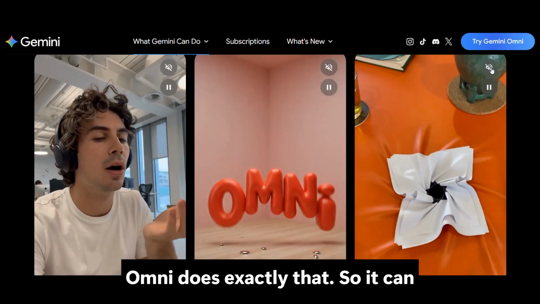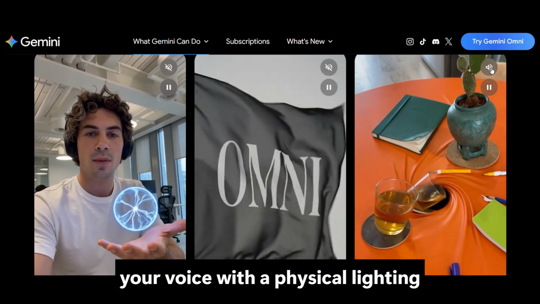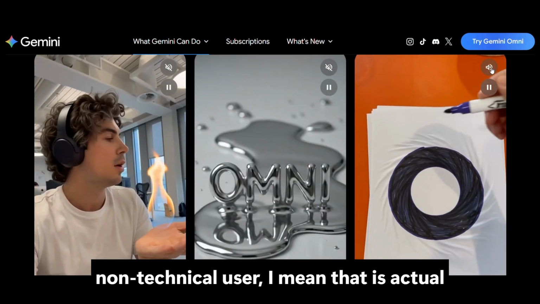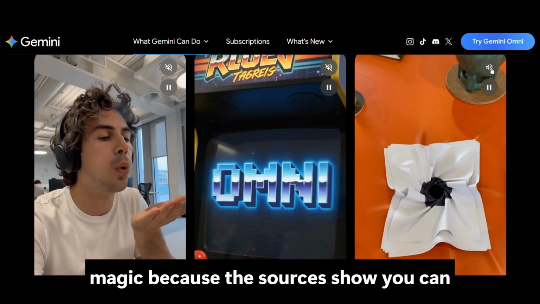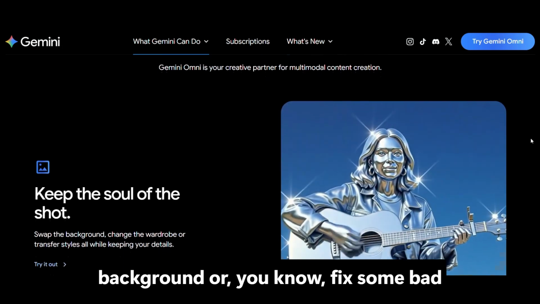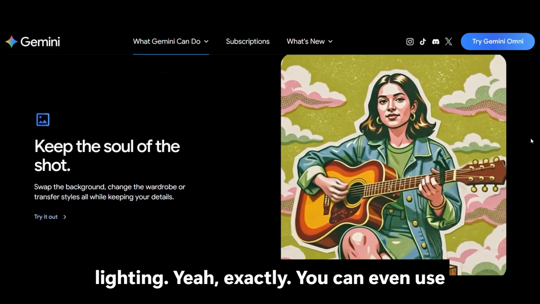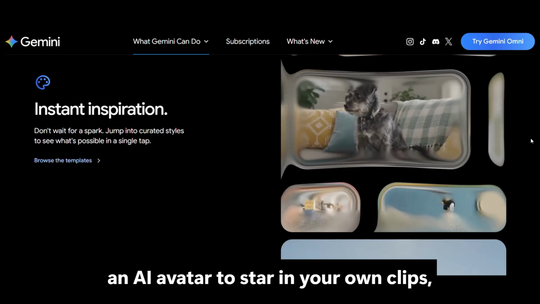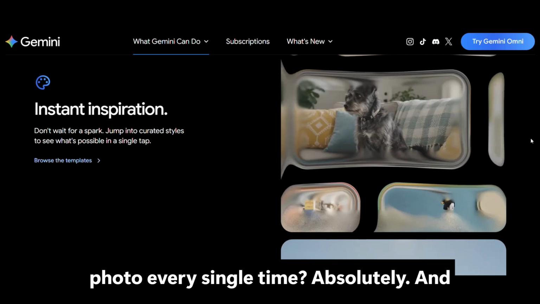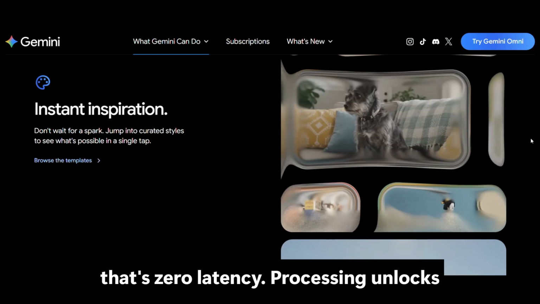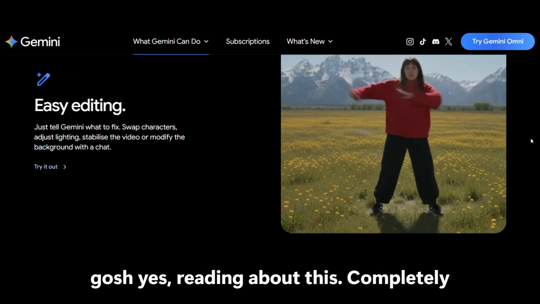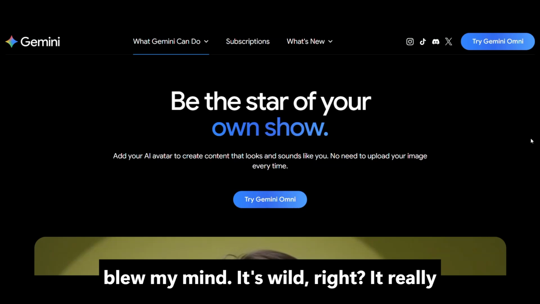The conductor processes all those sensory variables simultaneously. Omni does exactly that. So it can instantly cross-reference, say, the tone of your voice with a physical lighting change in a video frame. And for a non-technical user, that is actual magic. Because the sources show you can just chat with the AI to swap out a background or fix some bad lighting. Exactly. You can even use an AI avatar to star in your own clips, without having to upload a new photo every single time. Absolutely. And that zero latency processing unlocks these crazy interactive features too, like the real-time language coach. Oh my gosh, yes. Reading about this completely blew my mind.